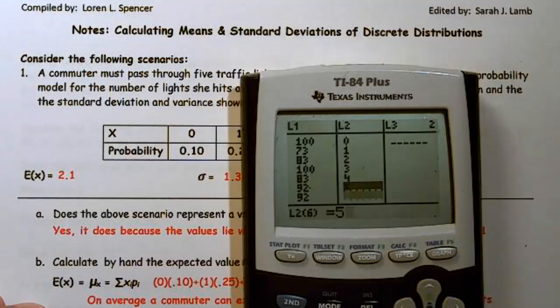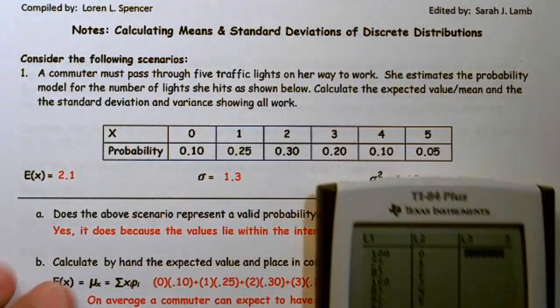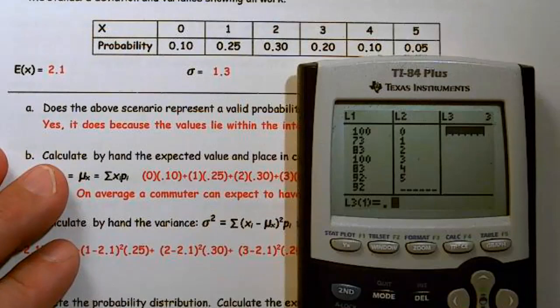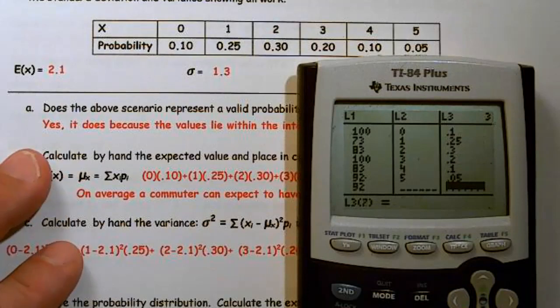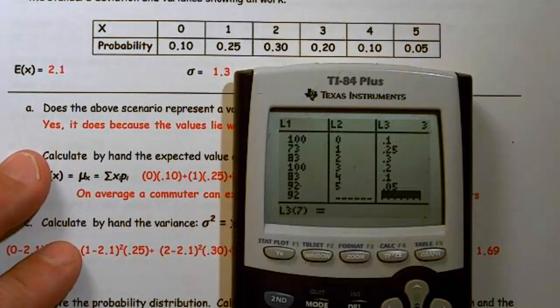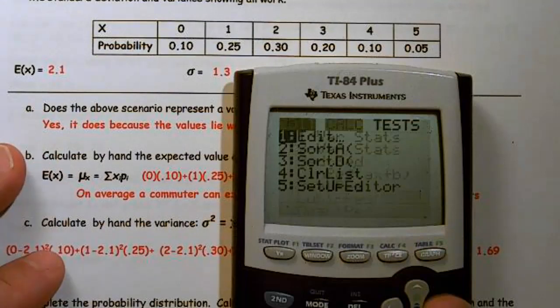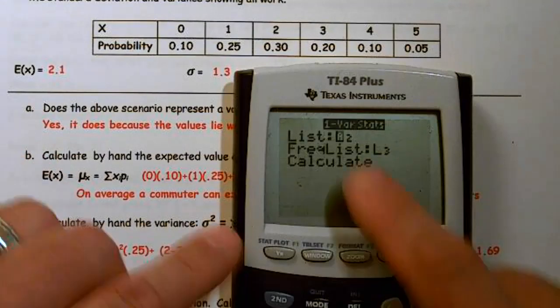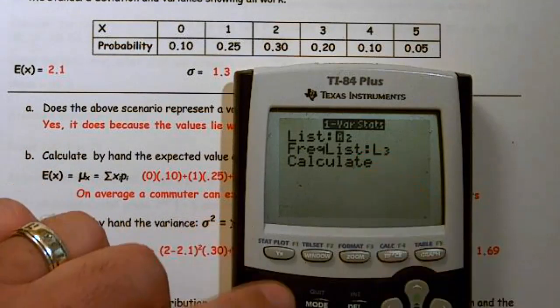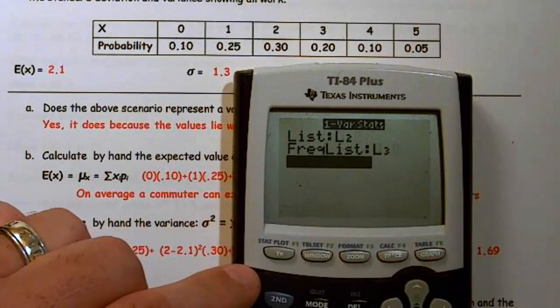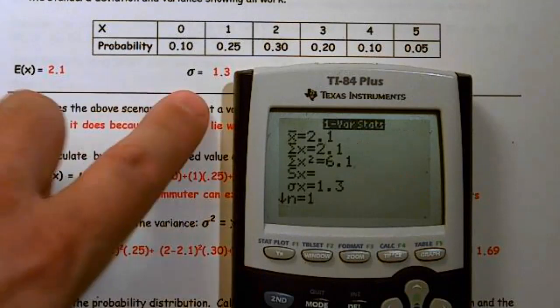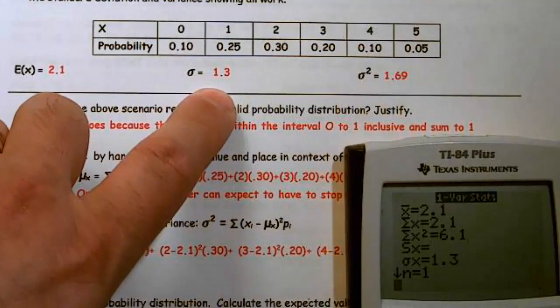Then the next thing is 0.1, enter, 0.25, enter, 0.30, enter, 0.2, enter, 0.1, enter, and 0.05, enter. All right, so I'm going to go ahead and run this without showing my work. I'm going to go stat calc, one variable statistics. My list is an L2 and L3. Once again, second 2, second 3. And I end up getting 2.1 and a standard deviation of 1.3.